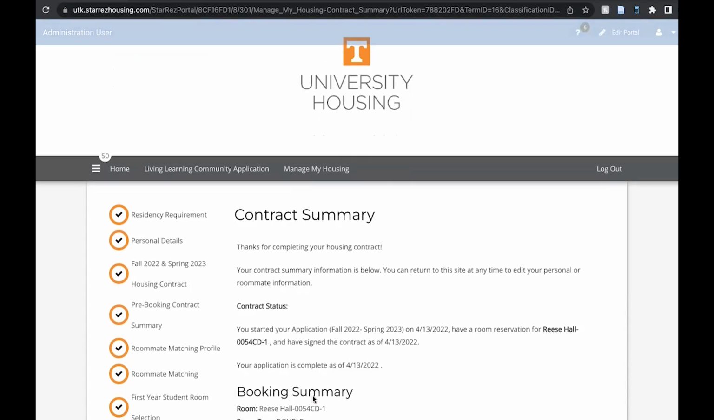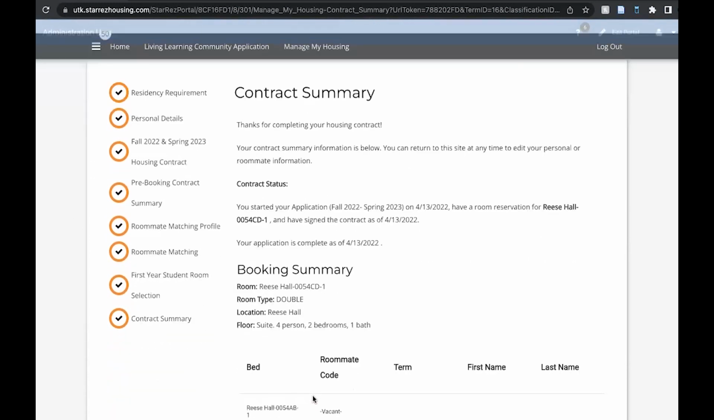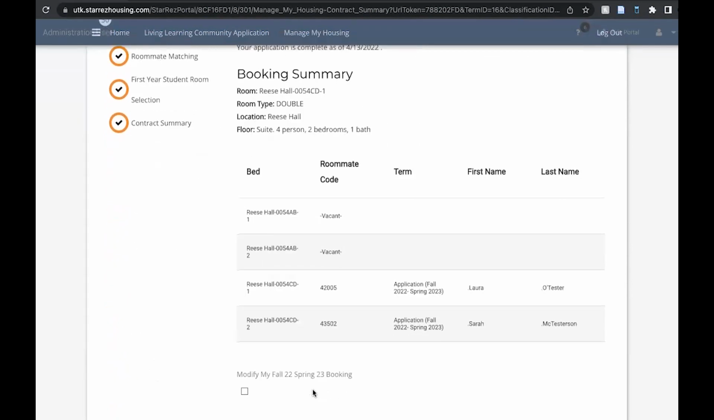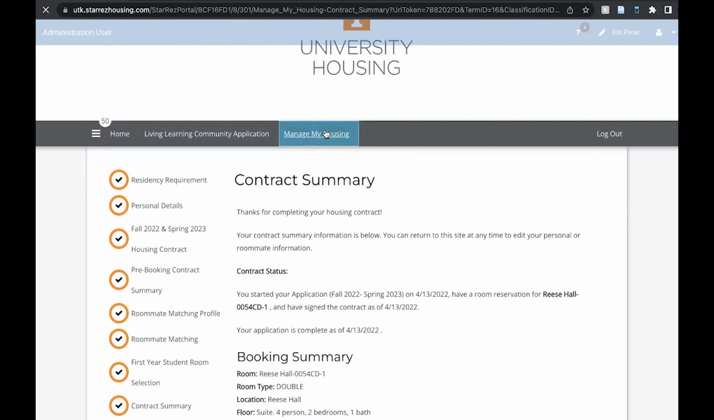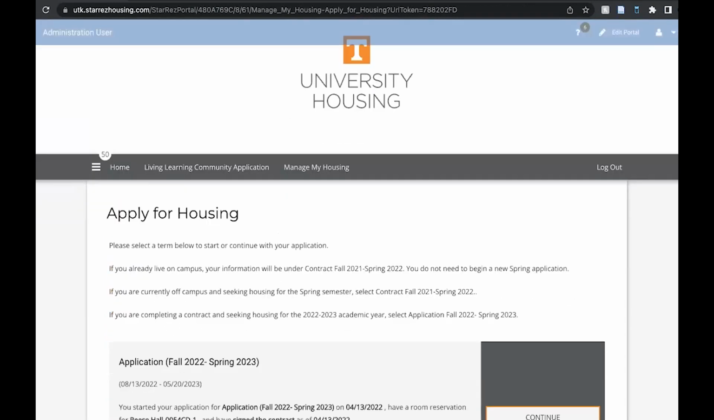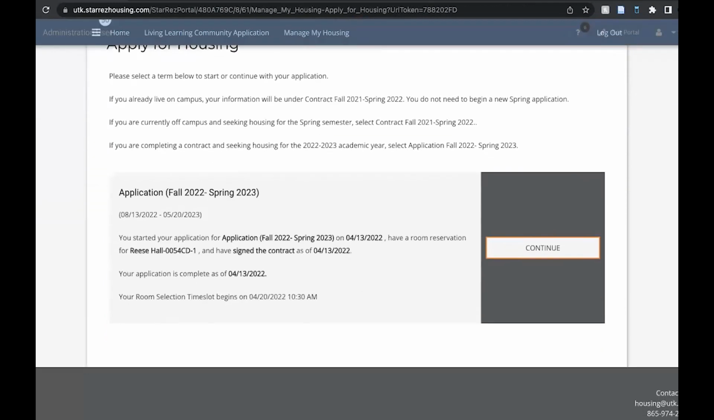I can now review my contract summary. I can see that my roommate and I are assigned to a new suite. I can also see who else is assigned to the suite, or if there are vacant beds. I can now go back to manage my housing. And I can see that my room booking has been added to my contract information.